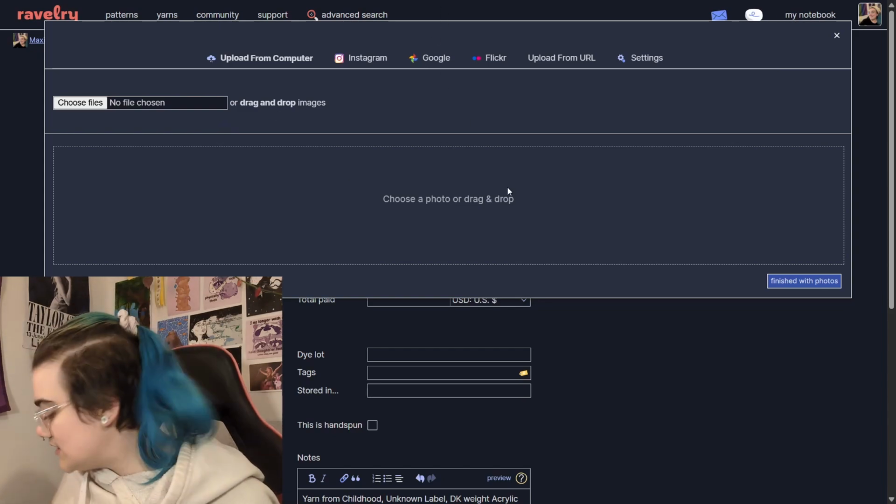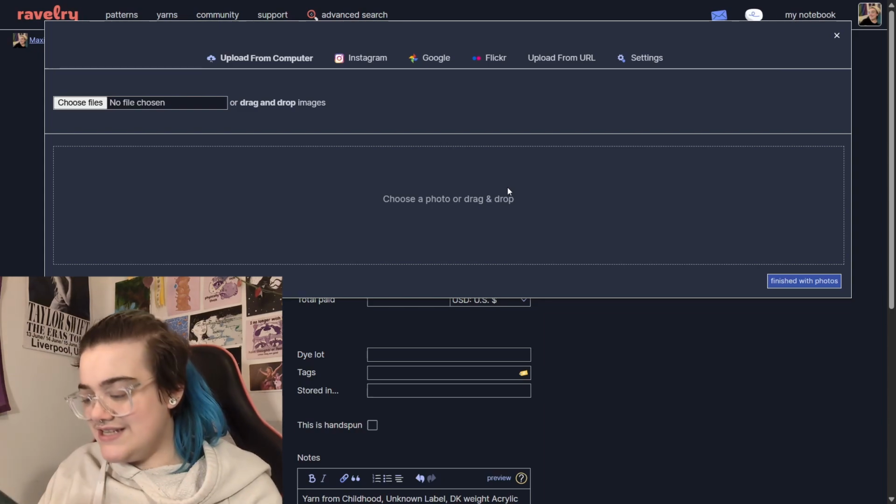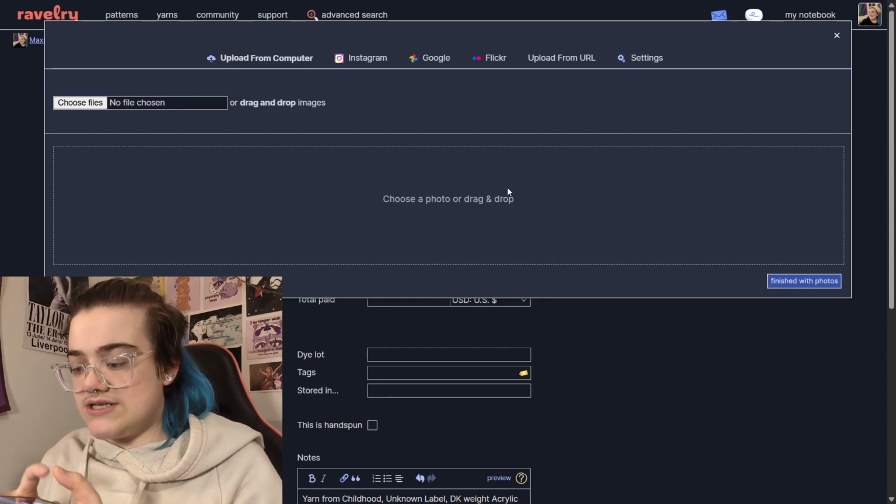Ooh, okay. Let me take a quick photo of these. I can use my other phone for that. Let me make it square because the pictures Ravelry has are square.